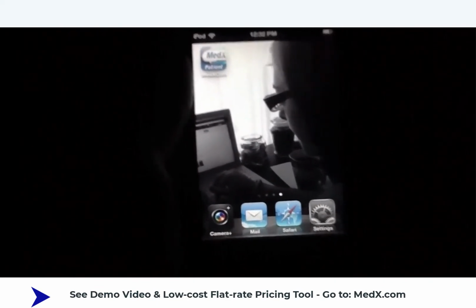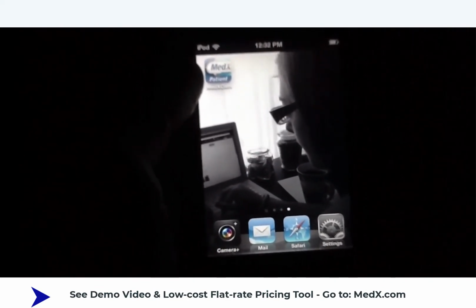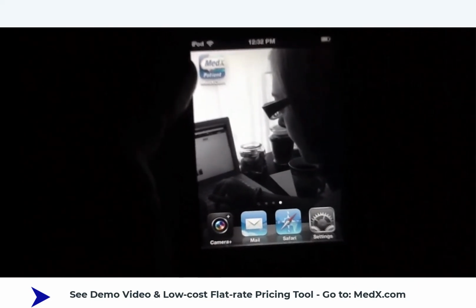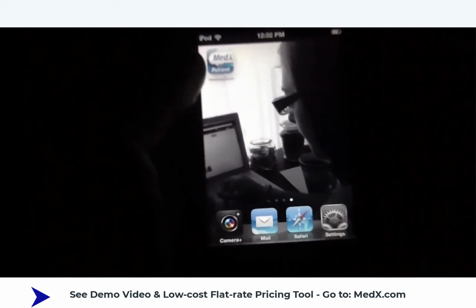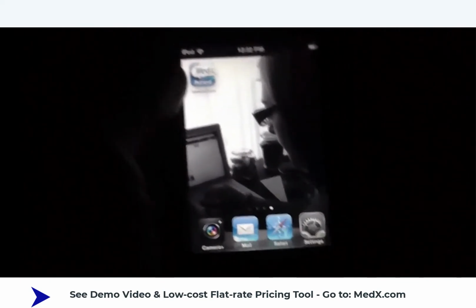Today we're slinging out yet another video review, this time taking a look at an application that we've had in the wings for a while, I guess, at this point. This application is called MedXCom. This is the patient edition. There's also a practitioner or practice edition of this application.